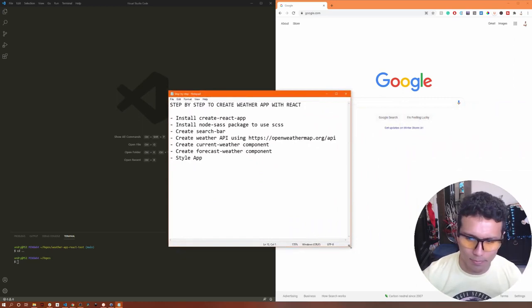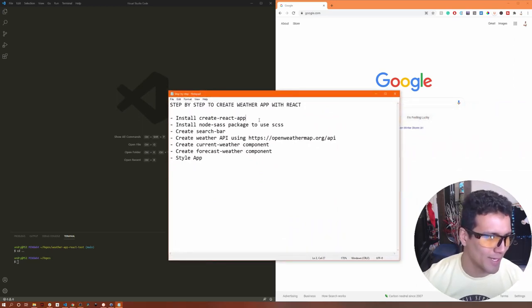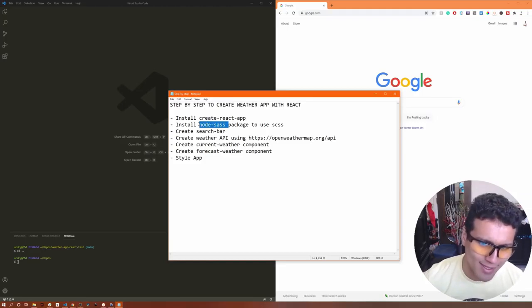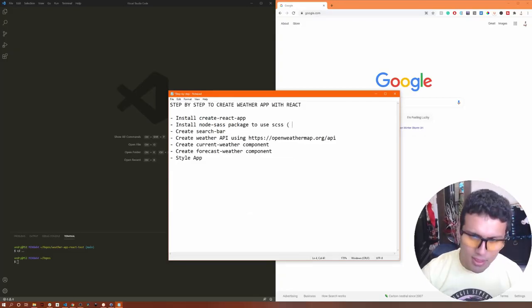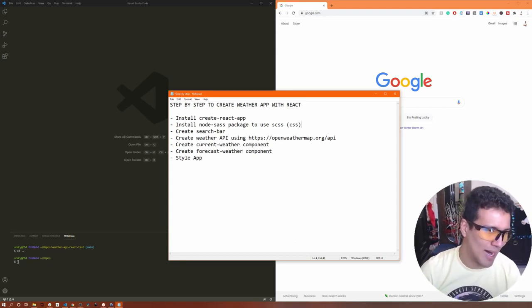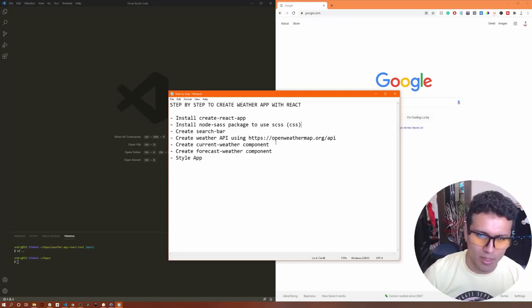We're gonna install the Create React App library first. Then we're gonna install the Node Sass package in order for us to be able to use Sass files. This is just a different alternative for you to use CSS, but with additional powers and functionality you can use.